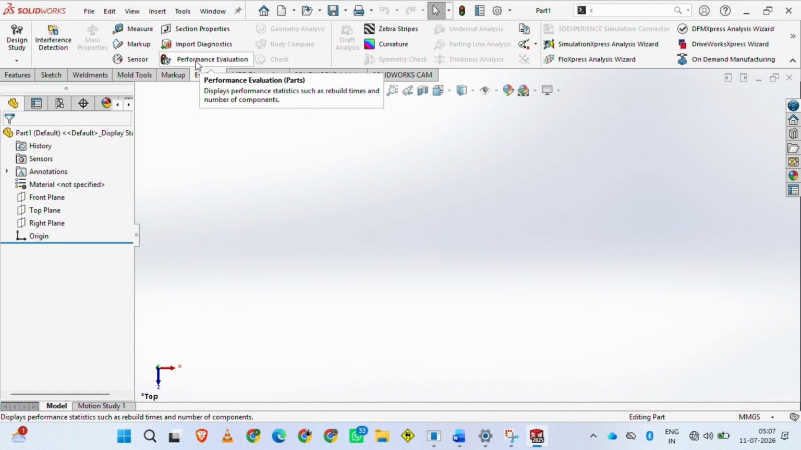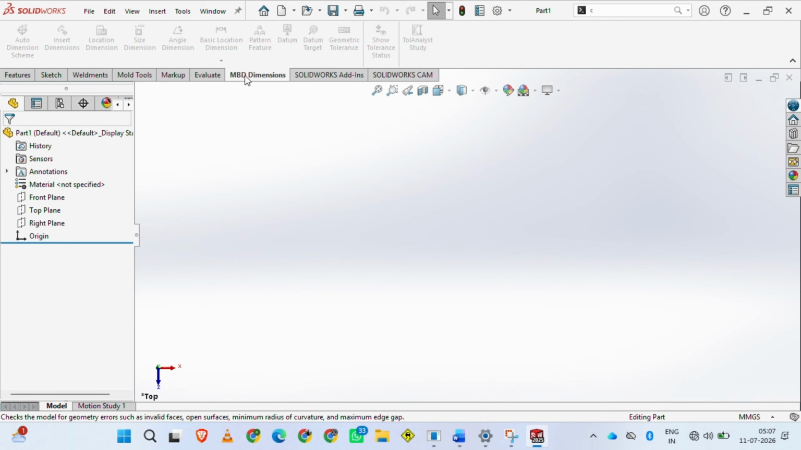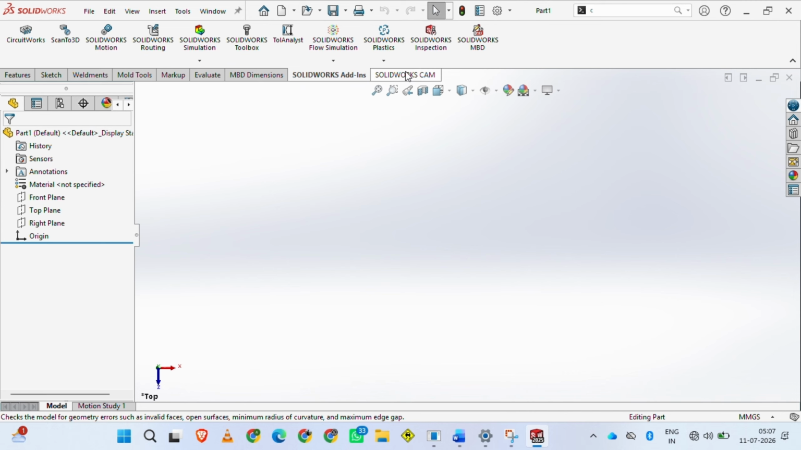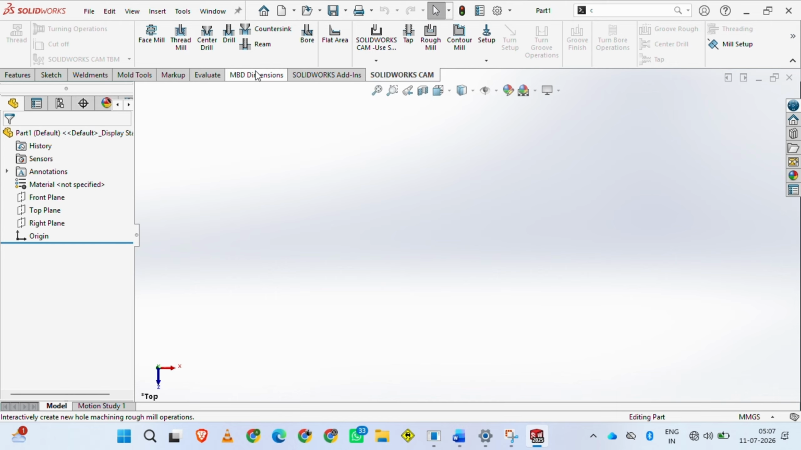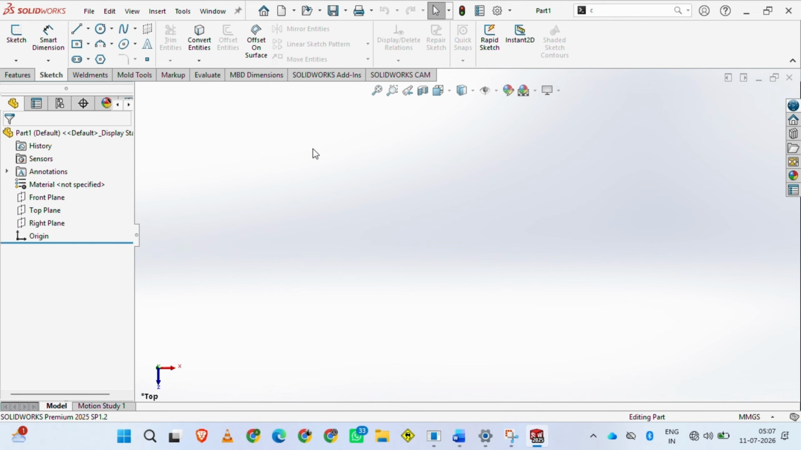Then assembly, used to assemble multiple parts together. Then the evaluate option, used to measure models, check properties and analyze design. So next is evaluate. We use the evaluate tab for measuring models, checking properties and analyzing design. In properties, from here we can see the weight of that object or part, whichever we use.